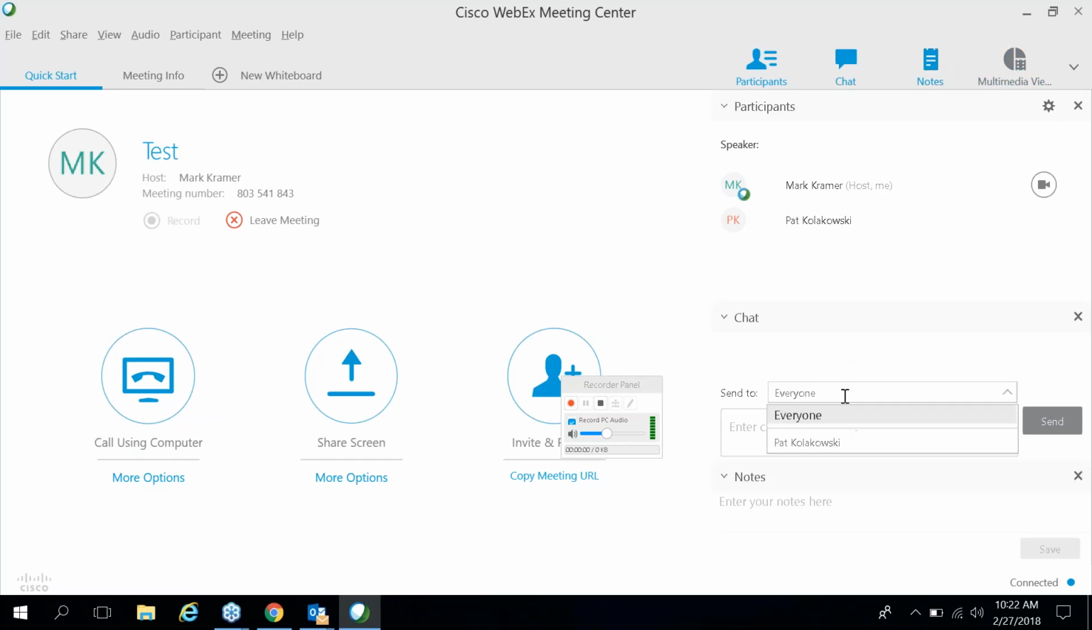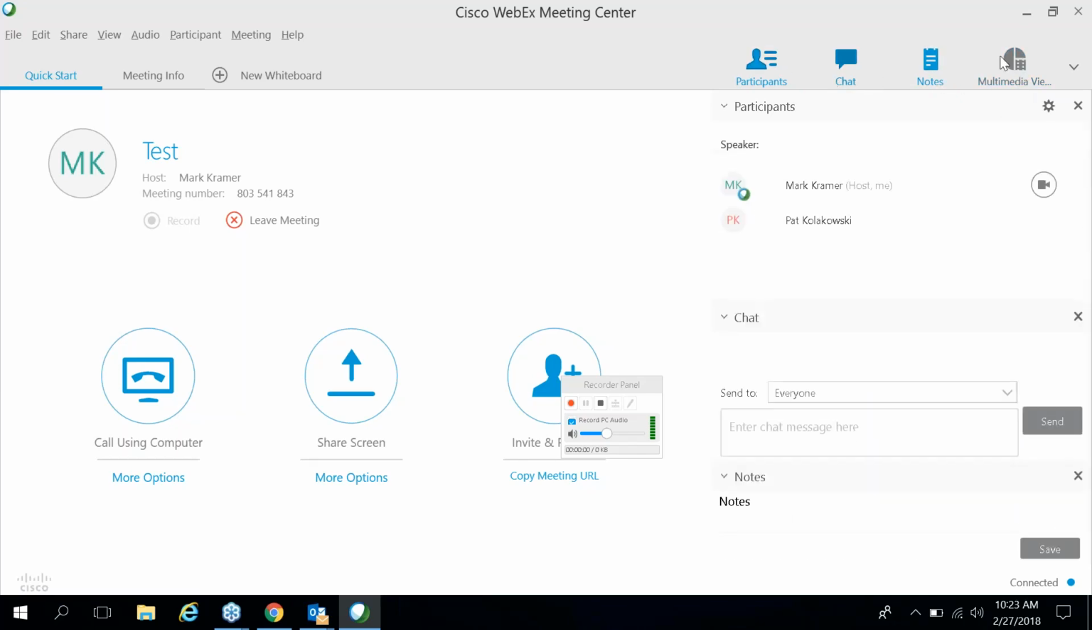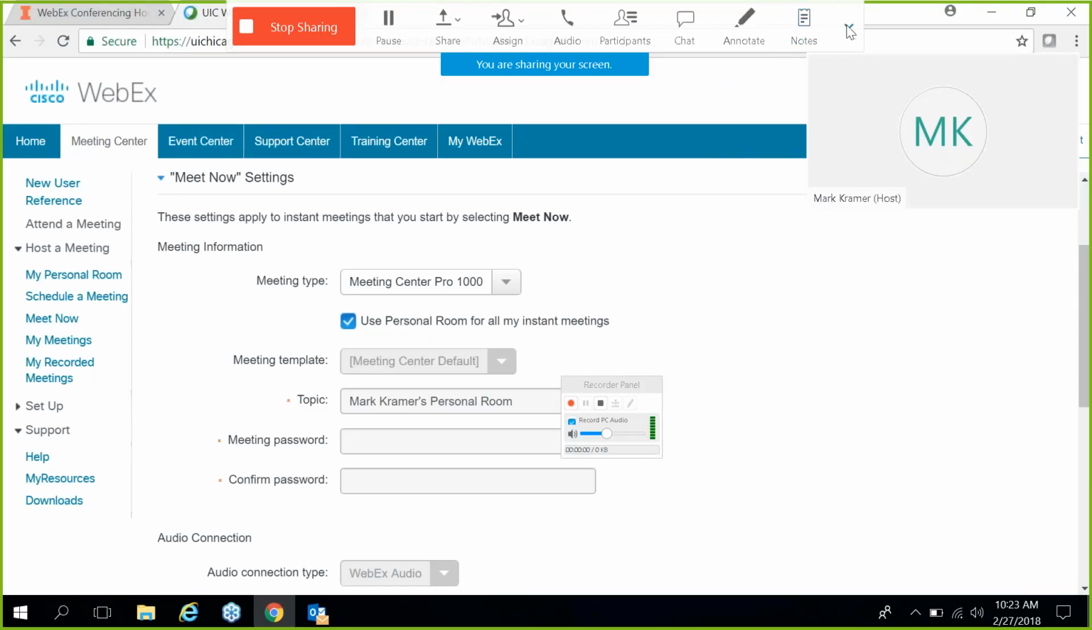So here I can send messages to specific people or to everyone. I do not think that you can send messages to specific groups yet. You can also take notes of the meeting, and it will allow you to save that in a text document. And you could use the multimedia viewer and other things. But let's go to one thing that I like the most about Cisco WebEx, and that's the polls.